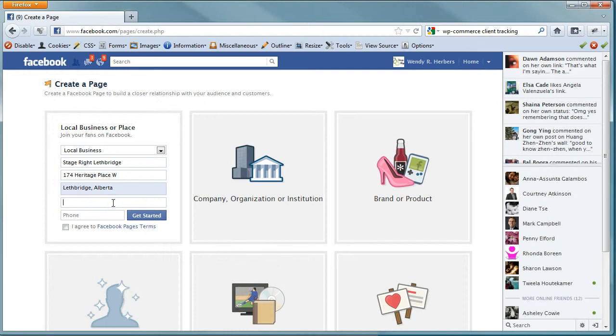Zip code, postal code, type that in, and our phone number. Once we have all of that done, it's going to ask you to agree to the Facebook page terms.